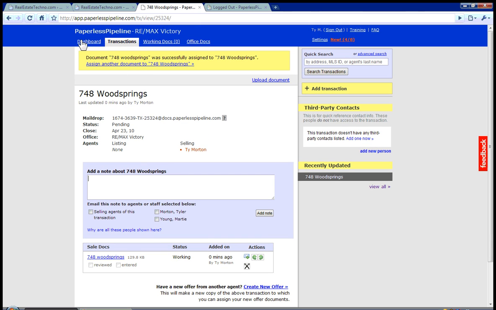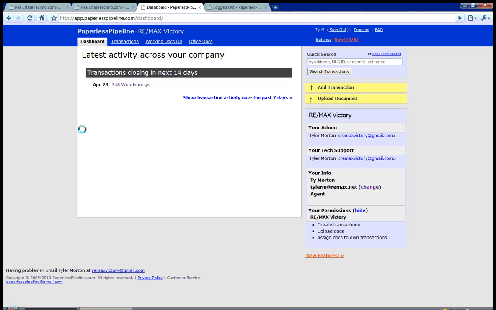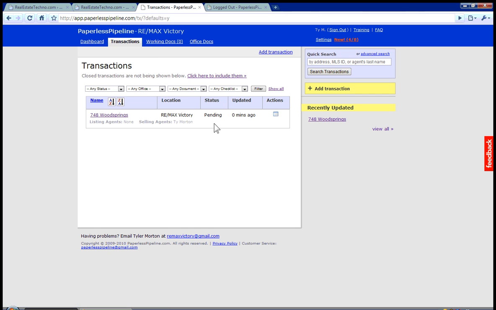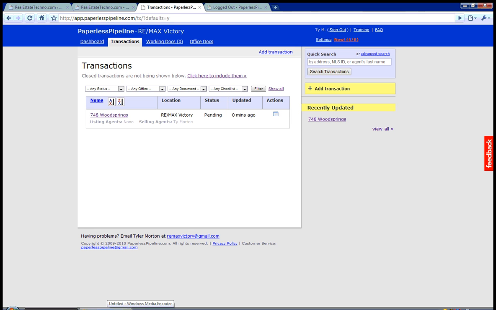When you go back to your dashboard, it's going to show up that it's closing. Your expires will show up here as well. If I go to transactions, you can see that it has not been reviewed. It is pending, and it will show up with either a green or red checklist based on the progress of the upload. So that's it in a nutshell. This has been Remax Victory's Paperless Pipeline through Real Estate Techno.